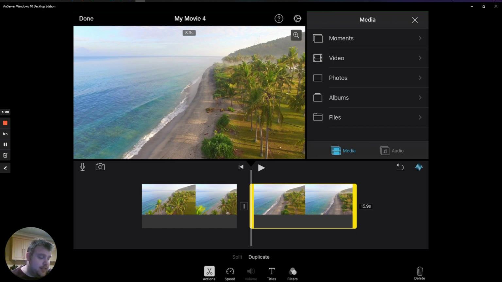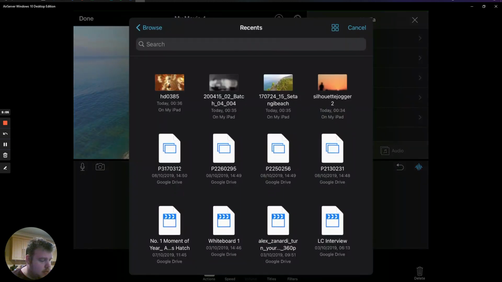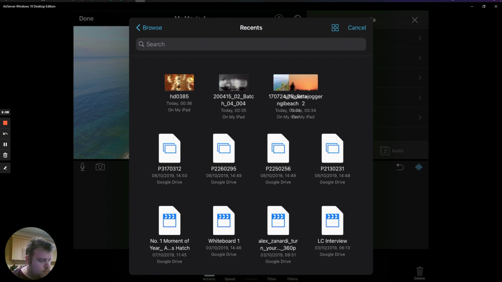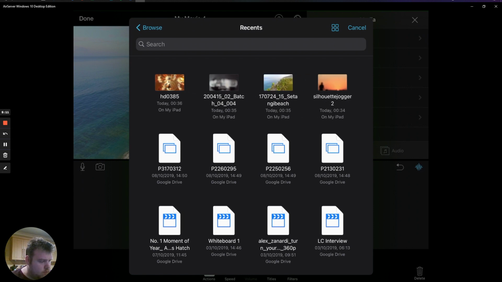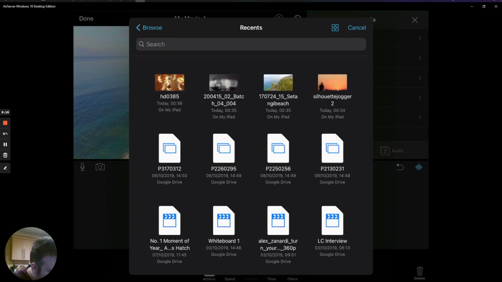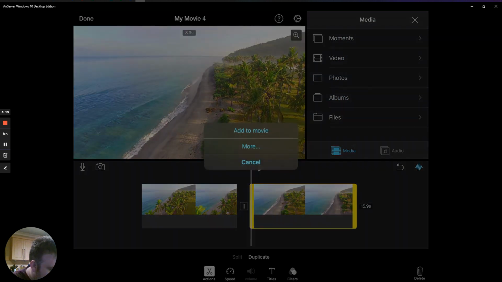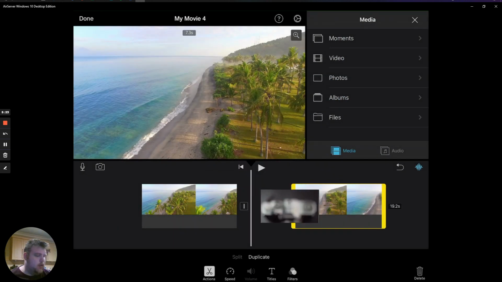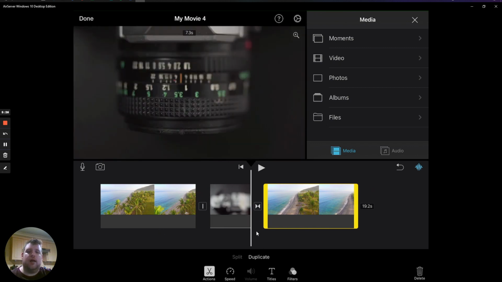to edit it. So I now have two parts here, and let's go back to my files. Let's add this random silhouette of a jogger. Or something else. So give me options, I can add to movie. So I'm going to add it to the movie, and it's going to pop it in where this white line is. That line is where the video plays.